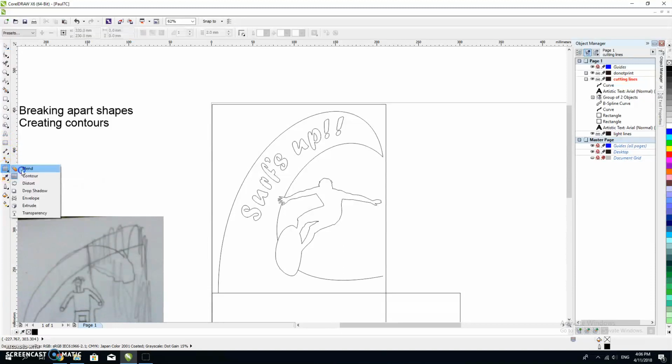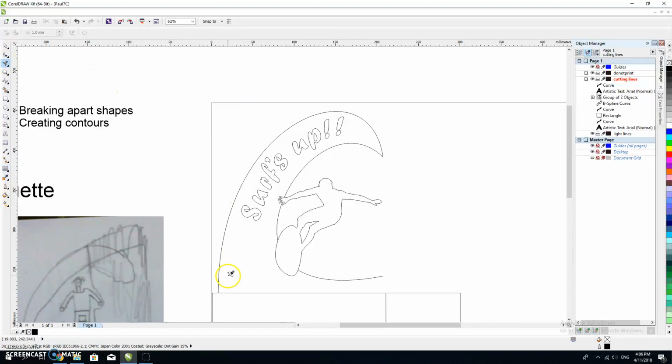You will see on yours a thing called blend. I'm actually going to drop that and I'm going to go to contour. I'm going to use a contour in a minute. Before I do that, I'm going to delete this part here. Okay, I'm going to delete that part by going to the virtual segment delete button. I'm going to delete that out of the way.